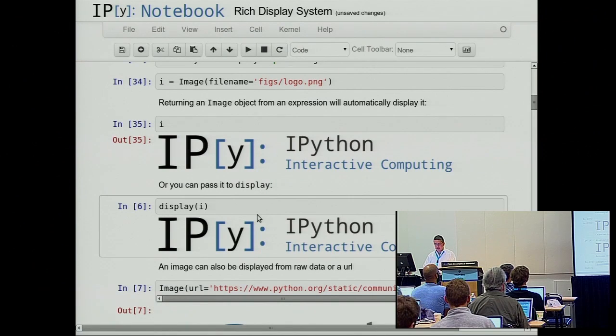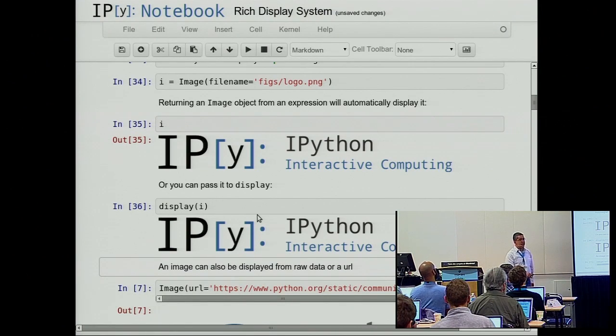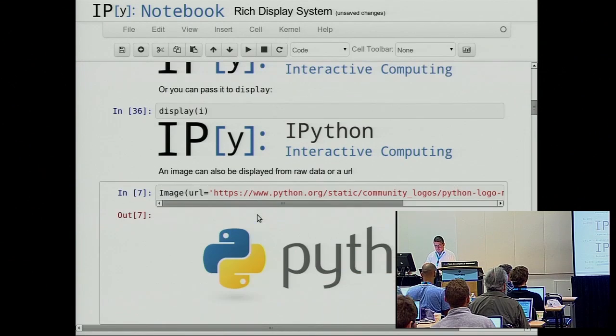I can also call display on it. Notice the difference between returning it and calling display, just like earlier, the difference with print. Think of display as rich print, basically. When I return it, I get an output value. When I display it, there's no output. It just gets sent as a side effect. It's the equivalent of a rich print statement, okay?